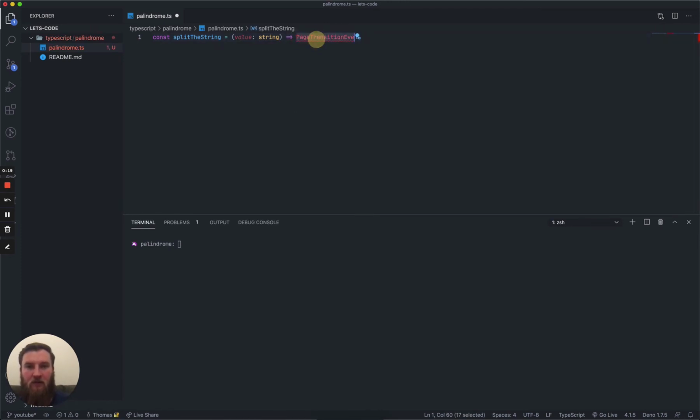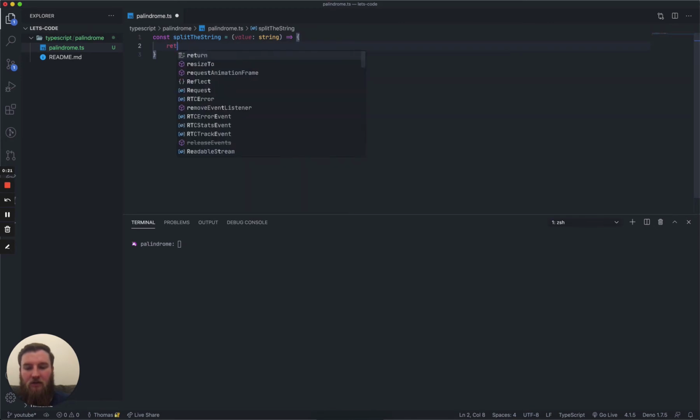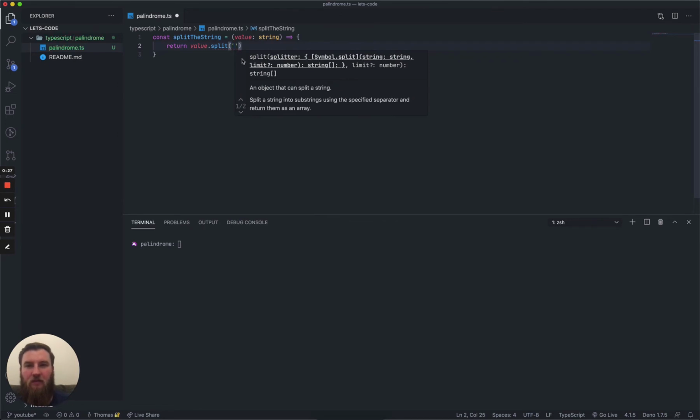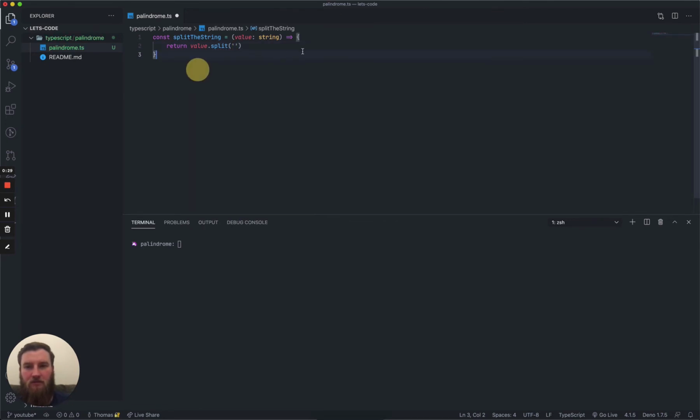Oops, didn't mean to do that. And it's going to return the value, and we're going to split that. And we're going to split it by an empty string, and this is going to return a string array. So now if we do const splitString equals split the string, and we're going to use the word boat.